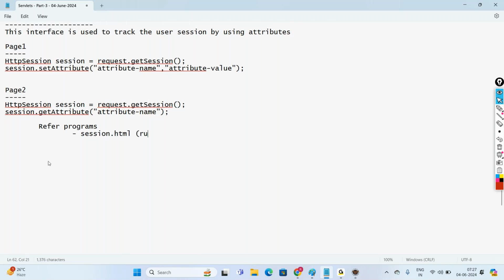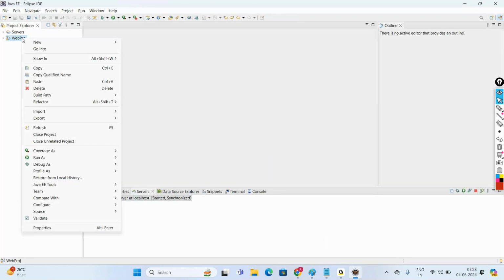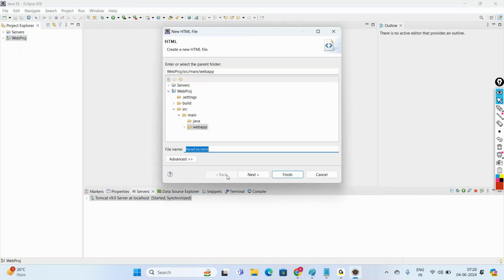Session.html, this we need to run. HttpPage1.java, create like a servlet. HttpPage2.java, create like a servlet. Let us do this. Create an HTML file. Right click on the project and say new HTML file. Session.html.